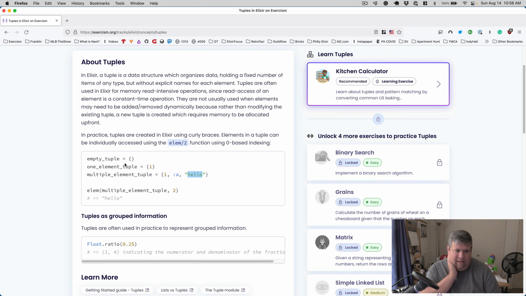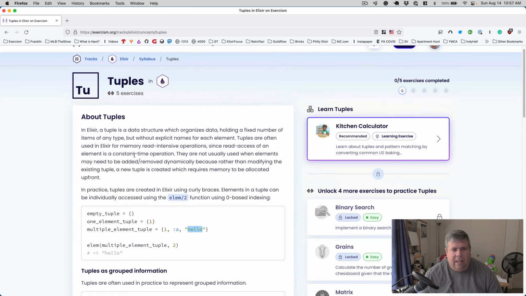A lot of times when you call a function that can have a successful path or an error path, you will get an OK tuple, where the first element of the tuple is atom OK or atom error, and you can use that to distinguish whether this function was successful or not. And so you'll see that pattern all over the place within Elixir.